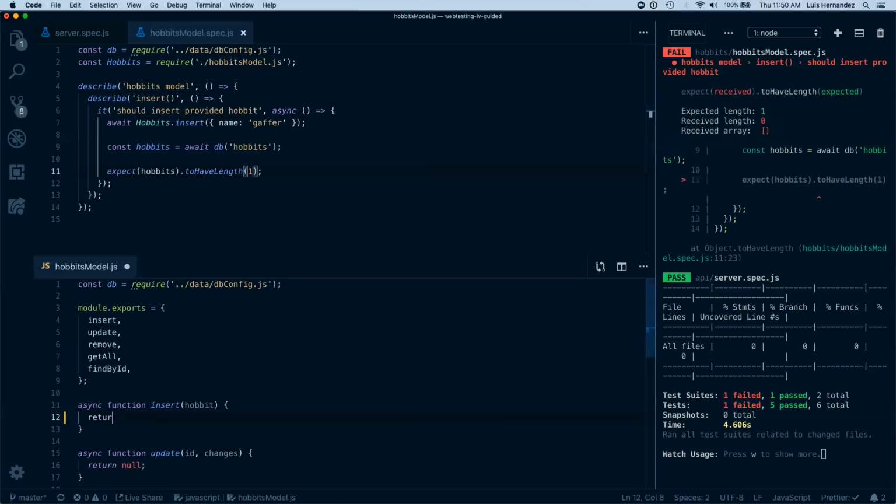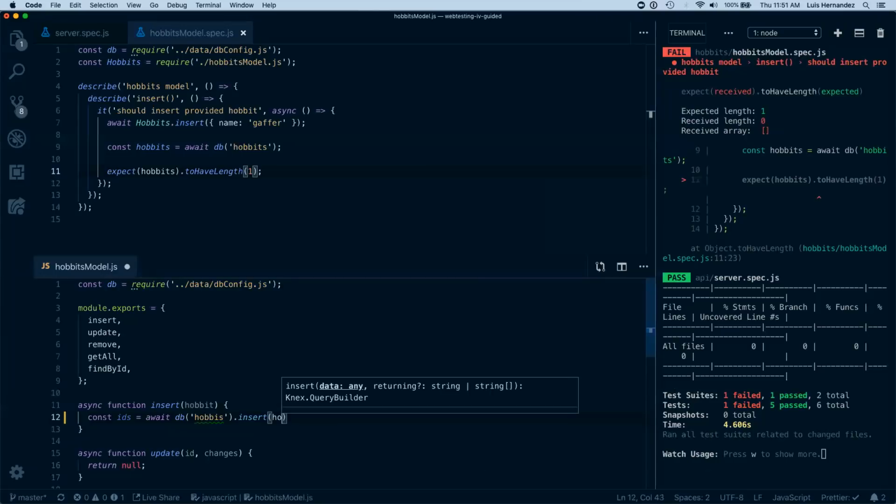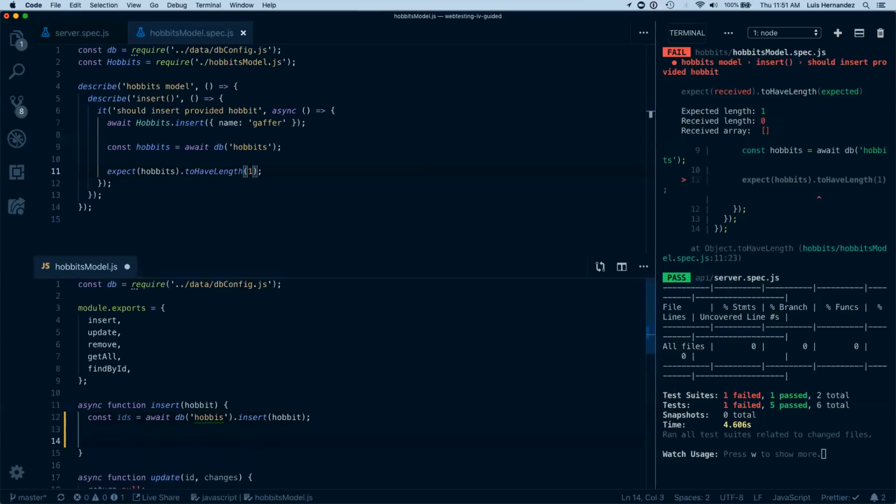Oh, it's an async function. So if it's an async function, I could just say something like const, I'm going to get the IDs back by just await db hobbits and then calling insert, is it? And passing the hobbit. Okay, all right, that works. So now we have the insert, but that will return only the IDs. And I'm thinking that I may later want to know whether I got the right thing inserted. So I'm going to have this endpoint return the hobbit instead.